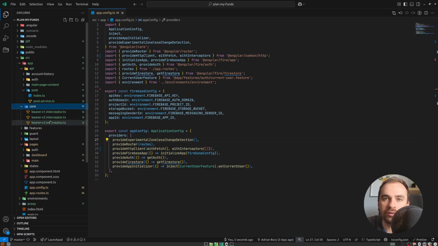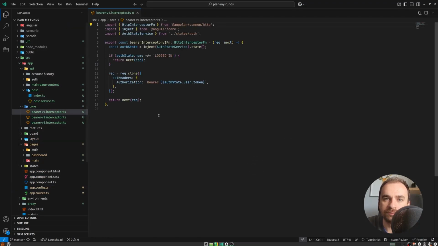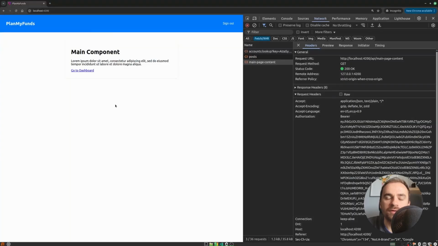In the core directory, we have 3 versions of the interceptor. Let's start with version 1. In this interceptor, we inject the auth state service, and if the user isn't logged in, we skip adding the header. But if the user is logged in, we clone the request and add the authorization header with the token from the auth state. But there is a catch. This interceptor adds the token to every request, even those that don't require it, like fetching the main page content. It's not secure as it could expose the token unnecessarily.